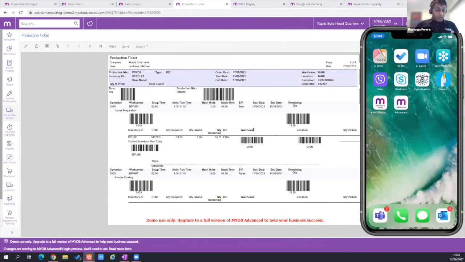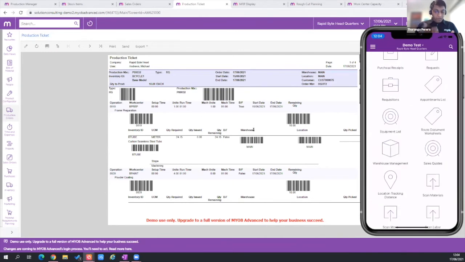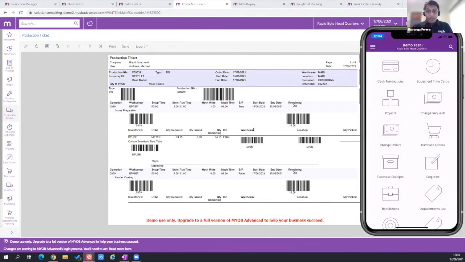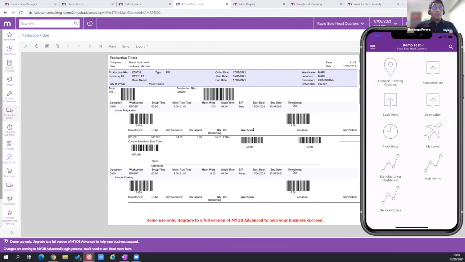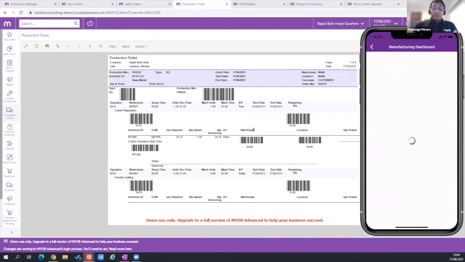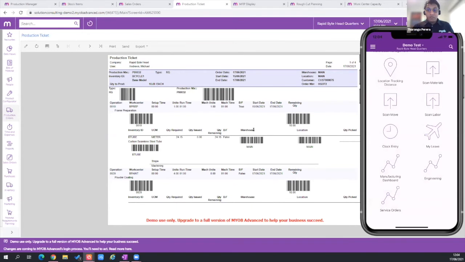So if I jump into the app, this is basically the app, which is included as part of the solution, and is available on the App Store for Android or Apple or any device which has a camera. One thing I'll digress on is that all the dashboards which I showed at the beginning are also accessible using the app, and they're updated in real time. So any employee who has access to the system can access it using the app as well.